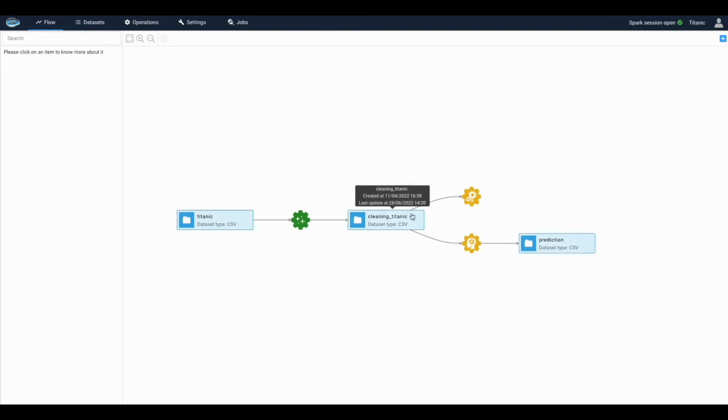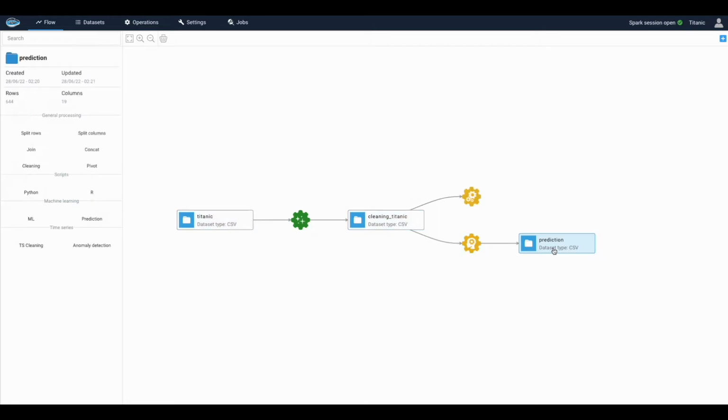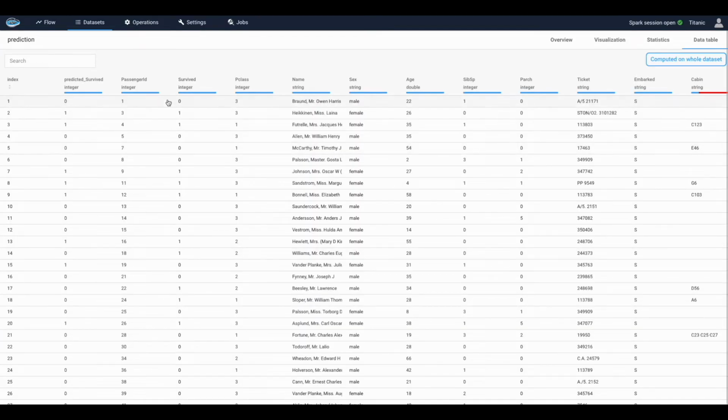Heading to the flow now. After the creation of the model here in the ML lab, we used it to do the prediction. And we have a prediction output here. It has the real survival column and the predicted one. Here in the first row, for example, both are 0. Here there is 1 in the second row and so on.